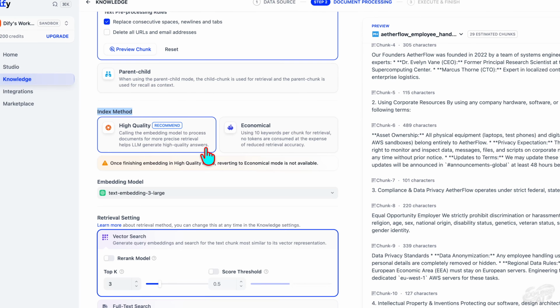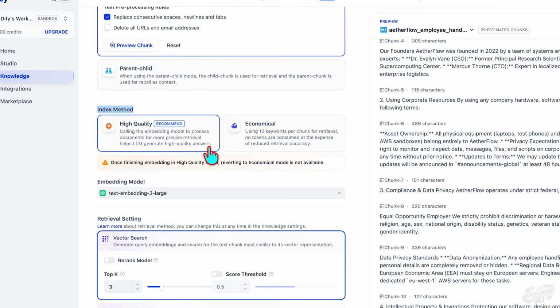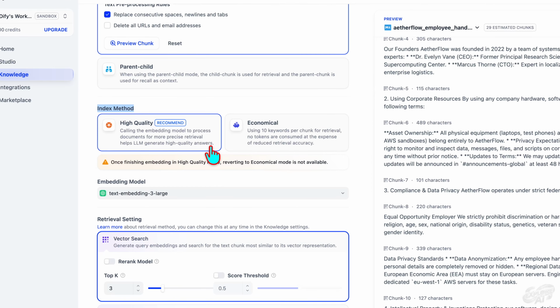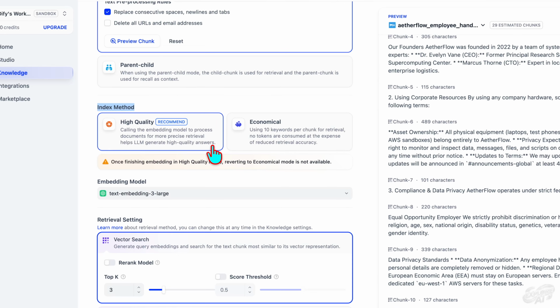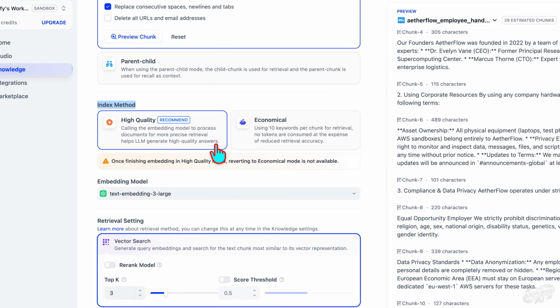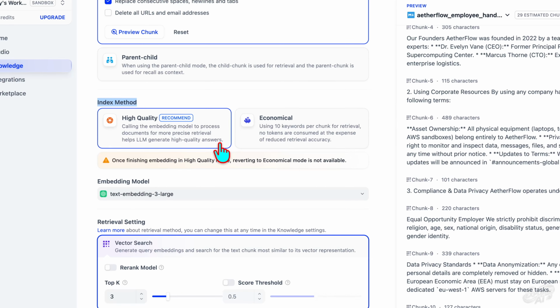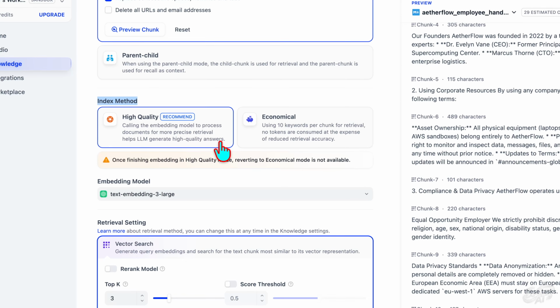We fire up a top-tier embedding model that translates the deep core meaning of your text into mathematical vectors. That means when someone asks a question, the system doesn't just look for words, it understands the actual intent. Sure, it burns a few tokens up front, but the retrieval precision is off the charts, giving you insanely accurate, high IQ answers every single time.